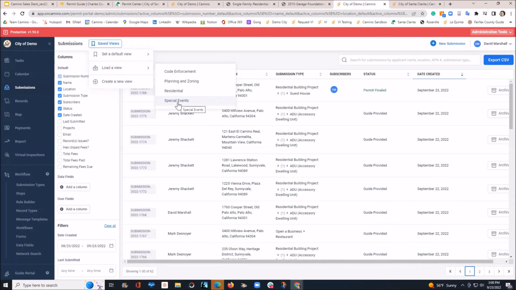So within Camino, they can set up a special event filter. And then, as you can see here, they can set that as their default, right? So they don't have to ever look at another building permit ever again. They can just see special event permits. Same thing with the building permit side.